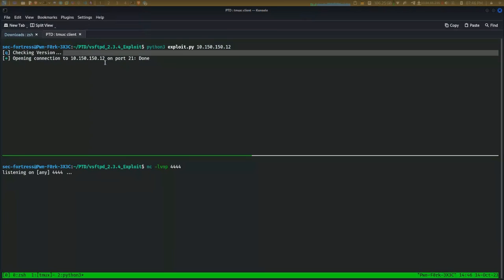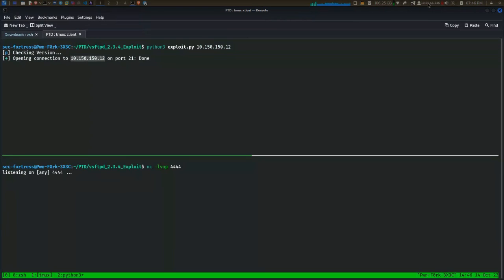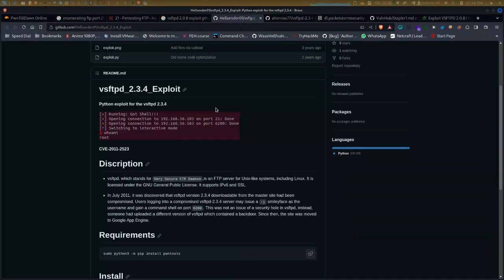Done. Let's just wait. Any other thing, checking version. Okay, checking version. Switching to interactive mode.